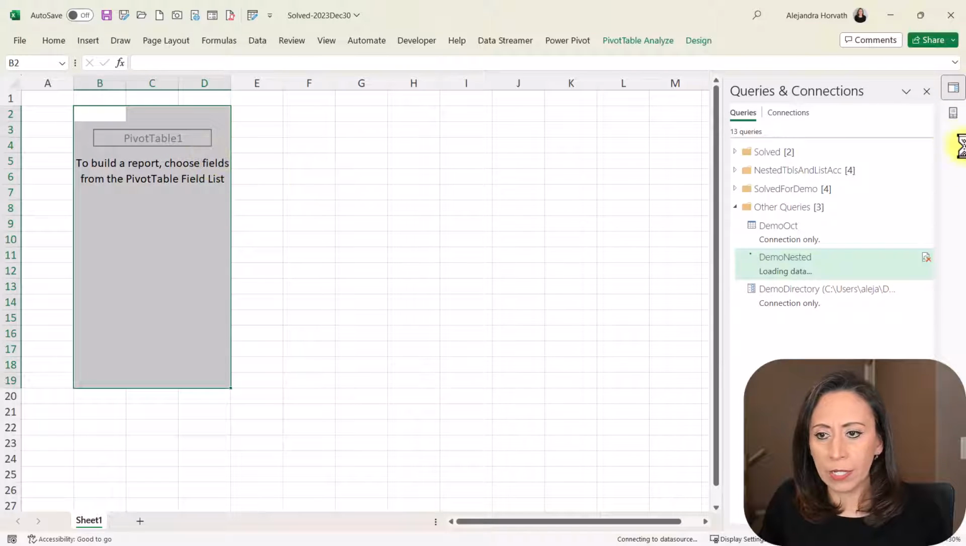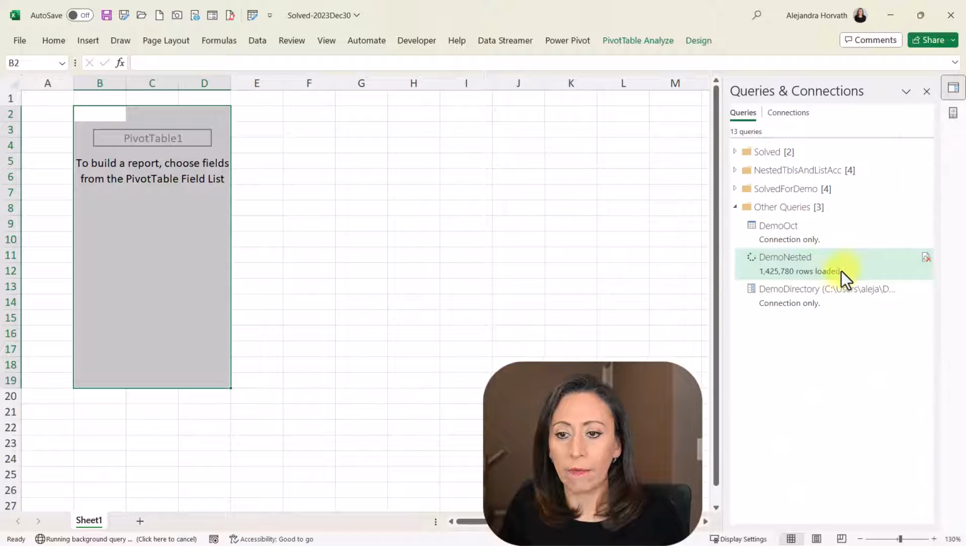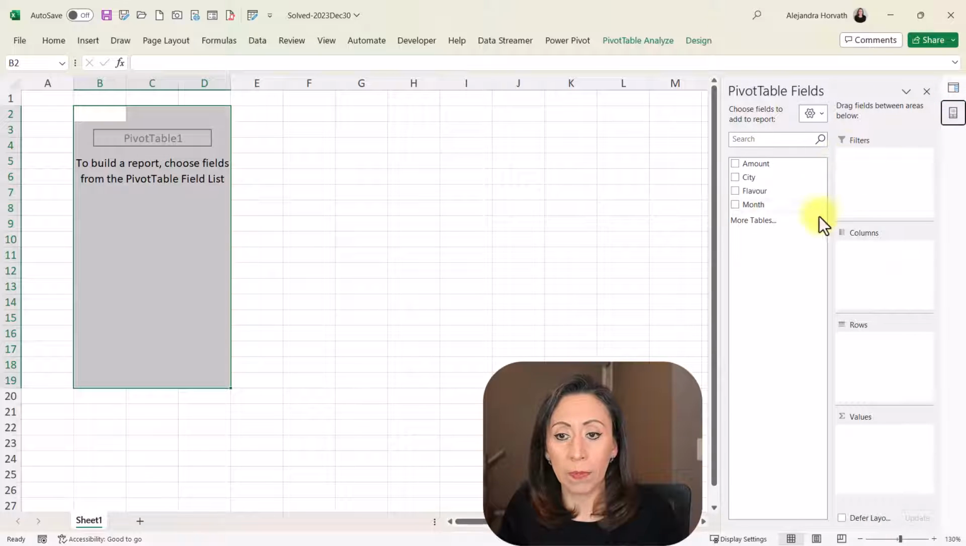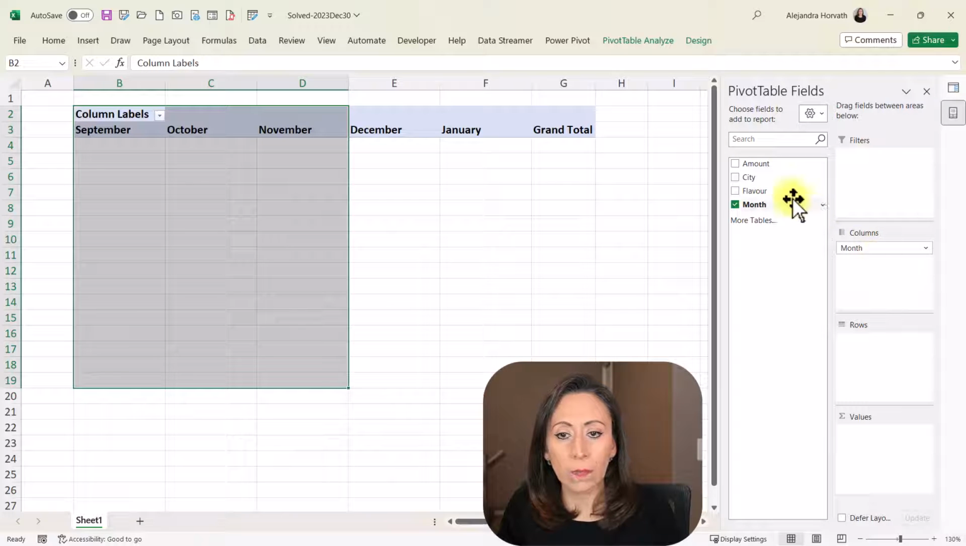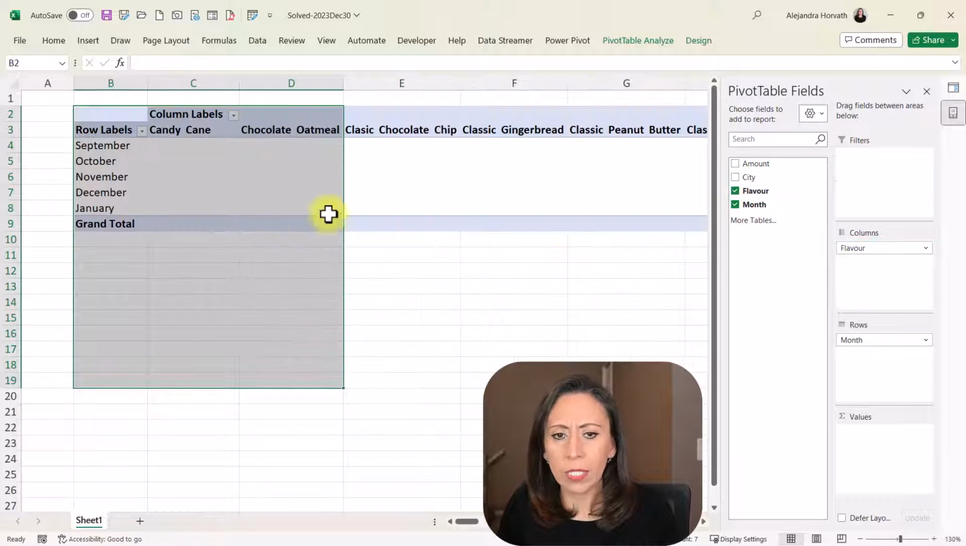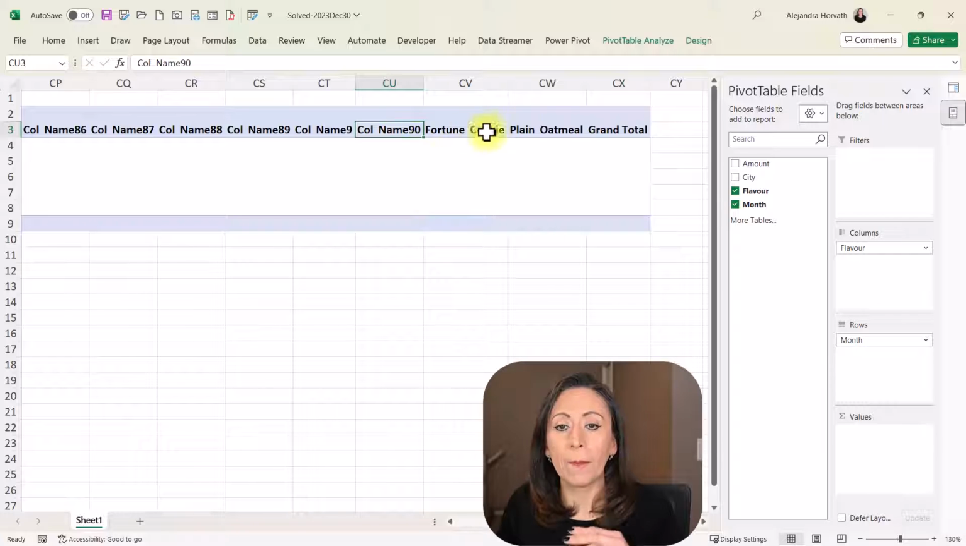And while this is refreshing, now I can go to my pivot table option here. It's just because we have all those lines. It has so many rows now. It has 1.4 million rows loaded. So I want to go to my pivot table. I want to go to the months, to the rows, and the flavors to the columns. This one is going to take a little bit of time because I will have up to 90 column names from 1 to 90 plus all the other flavors, right? And I have a grand total.